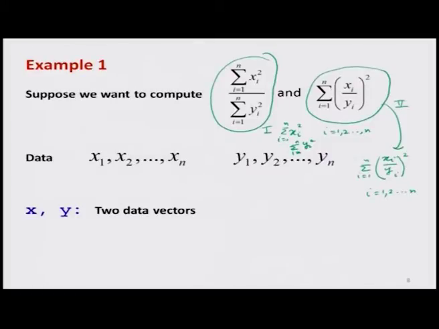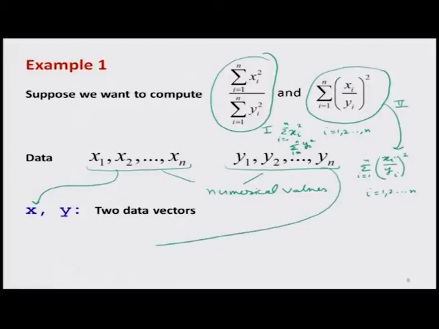So, obviously we are going to have some numerical values for xi and yi. We assume that we have got some data on x, say x1, x2, xn, and data on y as y1, y2, yn. These are going to be some numerical values, and we try to store these numerical values inside the data vectors, say x and y. So, x and y are my two data vectors of numerical values.